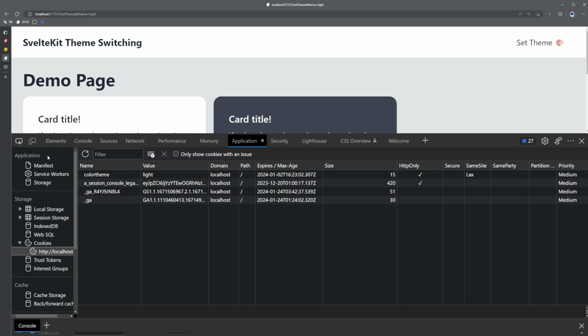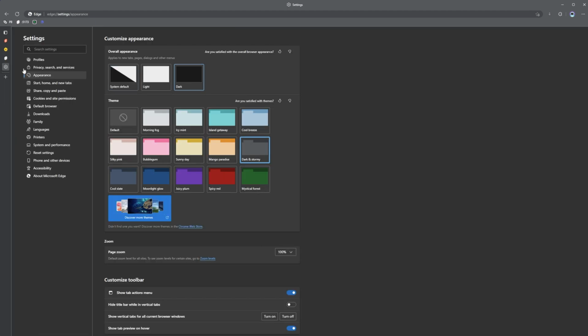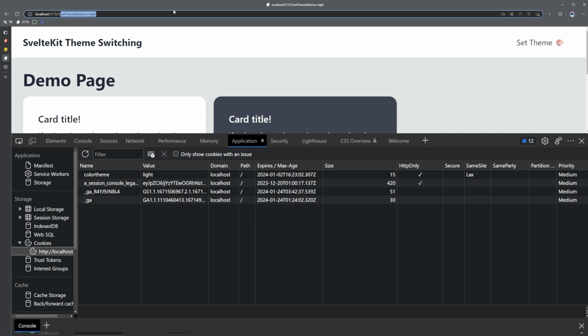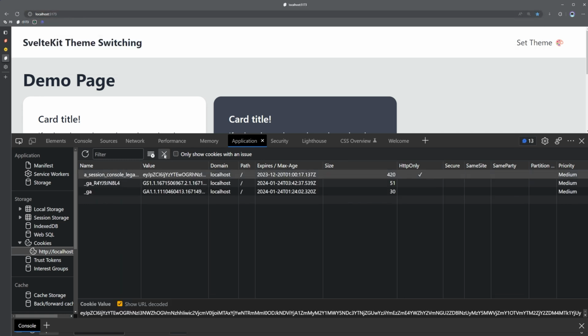So if there's nothing there, if I now set my color theme to dark, whoops, let me clear the cookie out right now, right?